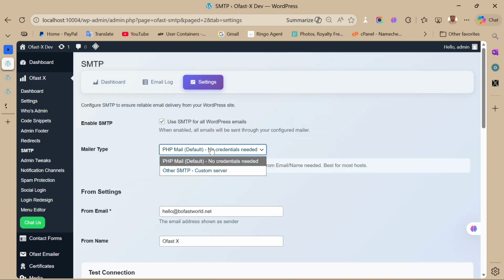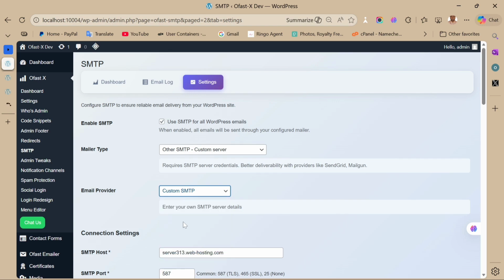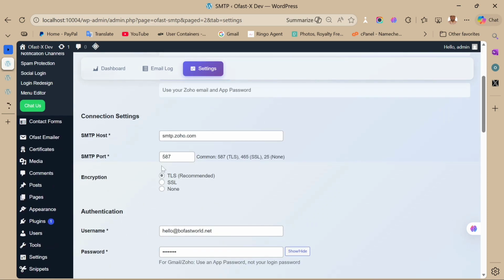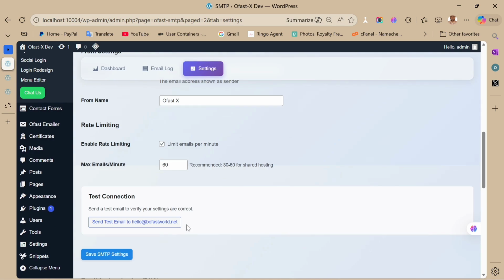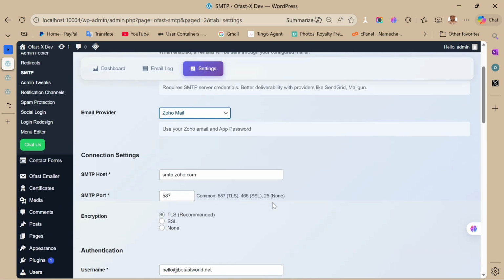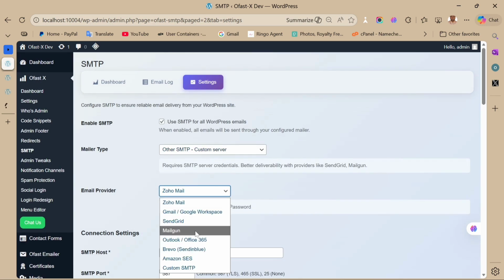If you want to use another SMTP, you can click here, click other SMTP, click on custom, click on this button, click on this drop down. Then you can pick any option that you want. You can use Zoho, Gmail, SendGrid, Outlook, Brevo, Amazon, and you can use a custom SMTP. You can even use custom SMTP for all of these, but just use the one that you are using. For example, if you are using shared hosting and you don't want to use PHP, you can use custom. It's going to be custom SMTP.